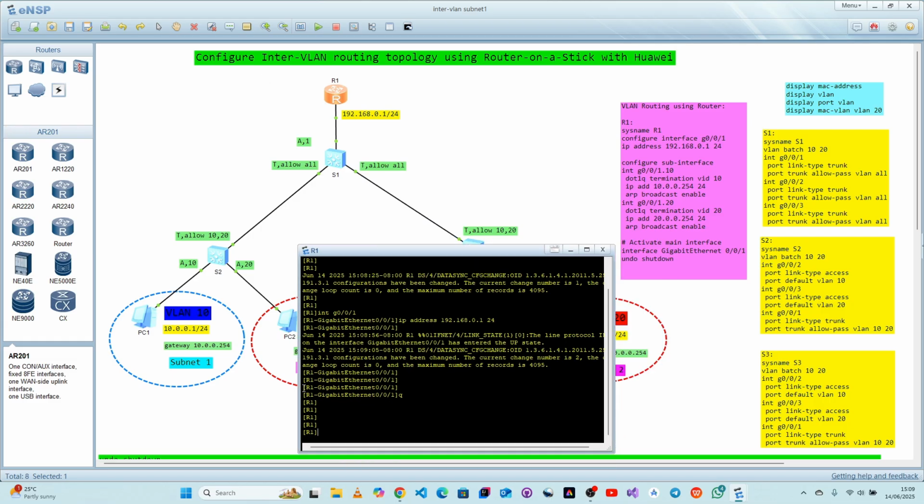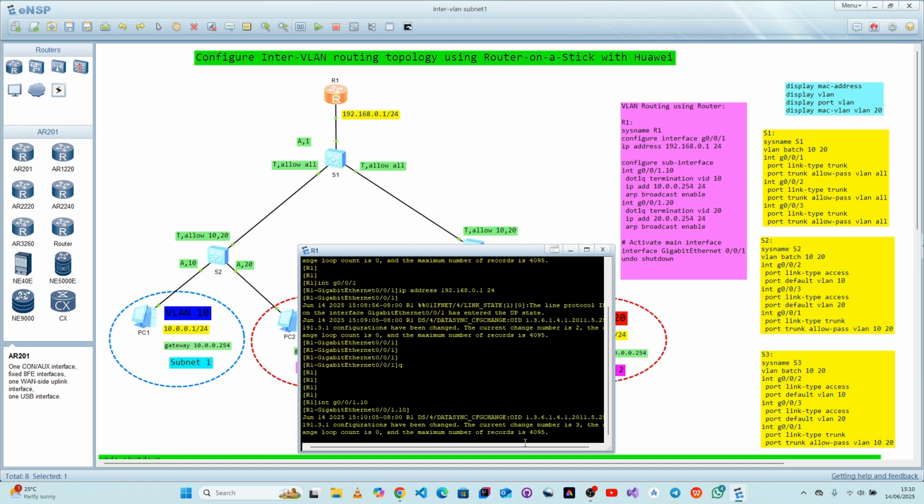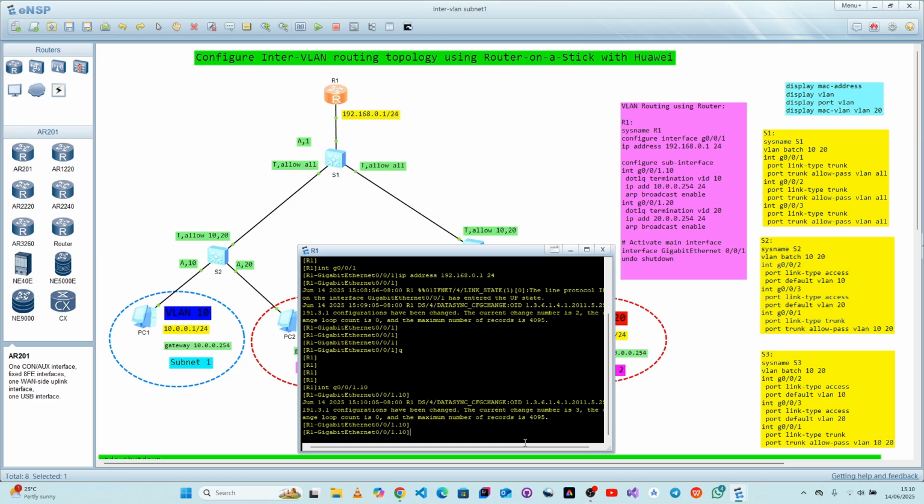Within our main interface, which is GigabitEthernet 0/0/1, we need to create a sub interface. Therefore this is our sub interface. I simply name it according to our VLAN, so it's VLAN 10. You simply name it almost related so that you can recall it very easily. Simply click enter. Now we are within our sub interface of the main interface.